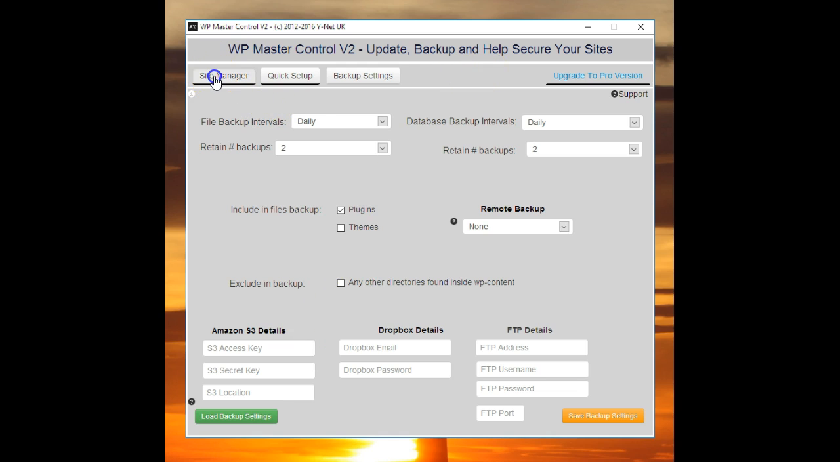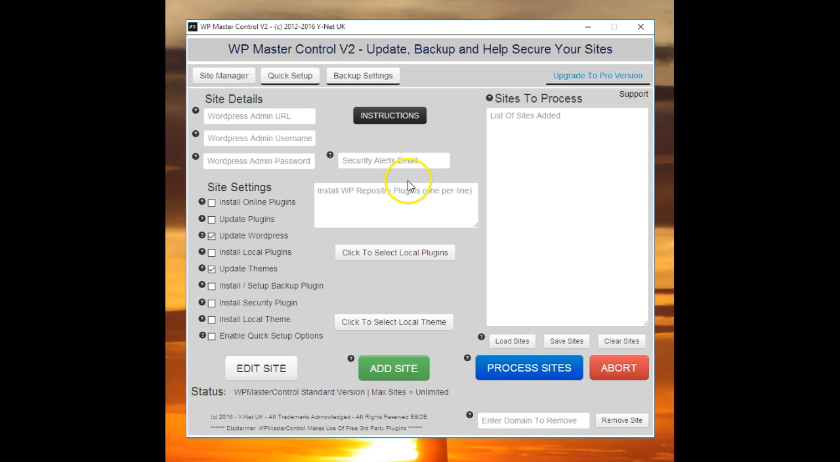So we'll go back to the Site Manager now. And then we've got Install Security Plugin. Now that will install and set up a security plugin that's tried and tested.